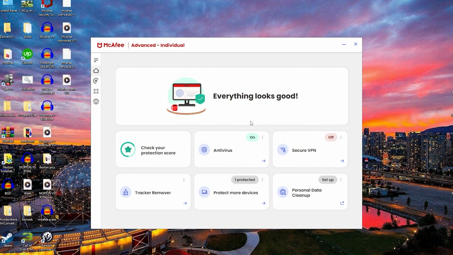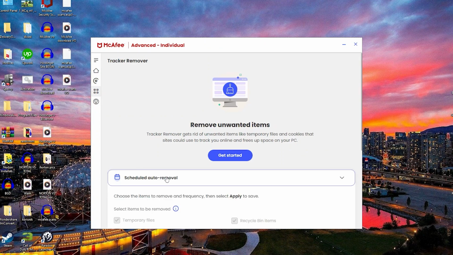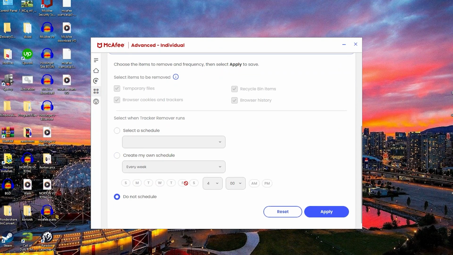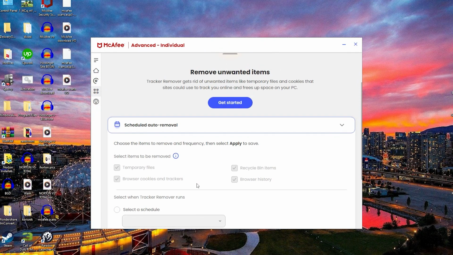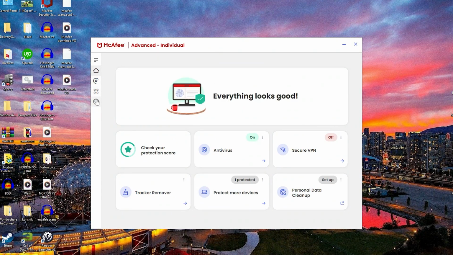So after you've done all that, you'll eventually find yourself at the McAfee interface where there's a lot of stuff going on, but I'll briefly take you through it. So you have access to a lot of different sections of the app that allows you to immediately perform a scan for viruses by running a smart scan or clicking on the antivirus option here. Similarly, you can remove any trackers by scheduling them to run at any given time, but I'll get more into scans in another video.